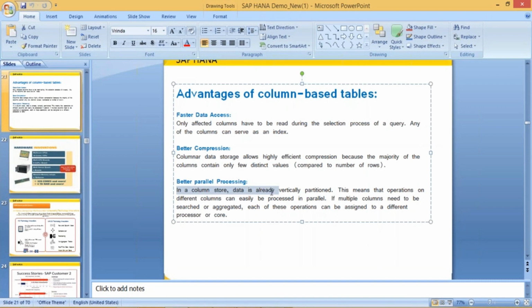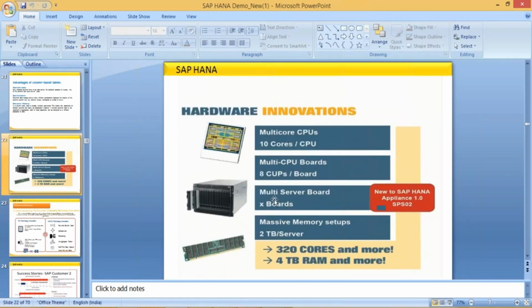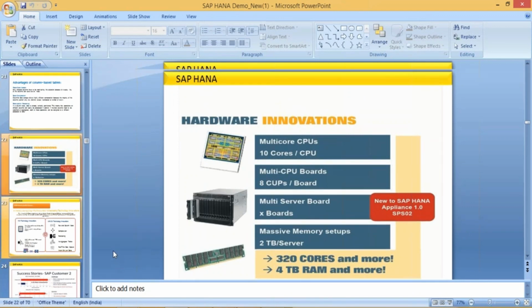You can see in a columnar store, data is already vertically partitioned. If multiple columns need to be searched or aggregated, each of these operations can be assigned to different processors or cores. So if you have multiple cores, the performance will also be faster. This is hardware. I'll share the document with more about this, you can go through that.